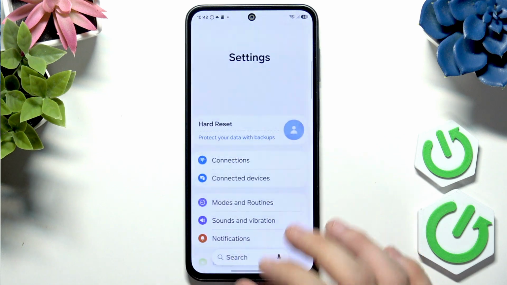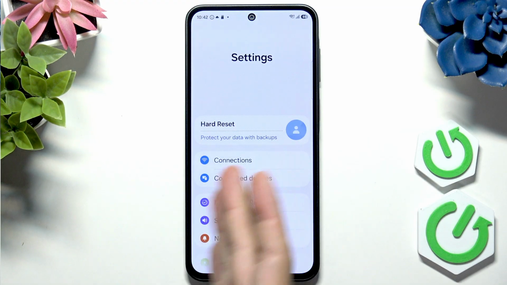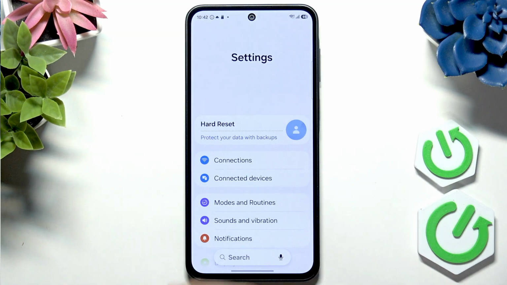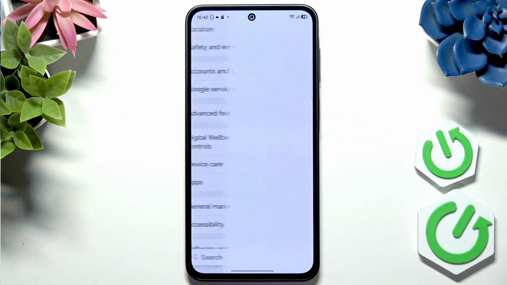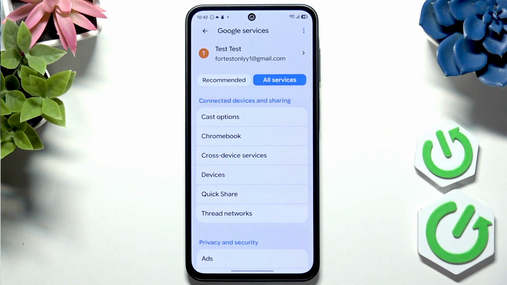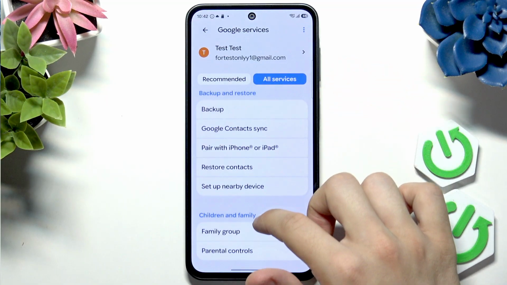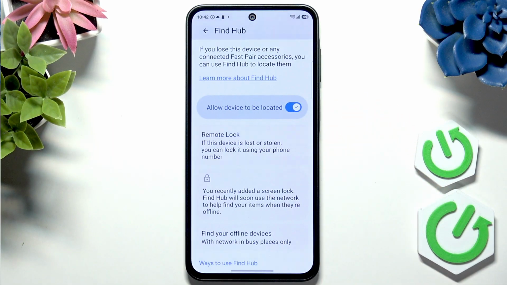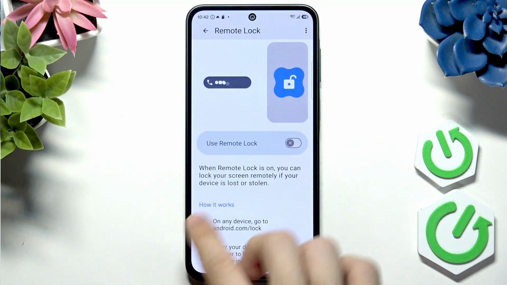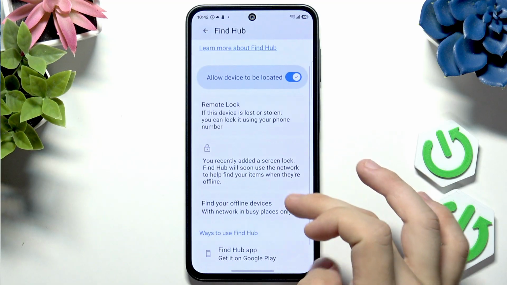Now let's get to the Google part. The Google service is basically very similar to the Samsung service. You can find it in Google Services and Settings. When you go to All Services here, you can scroll down, and then you should be able to find Find Hub. Then you can enable Allow Device to be located. And then you can adjust a few settings.